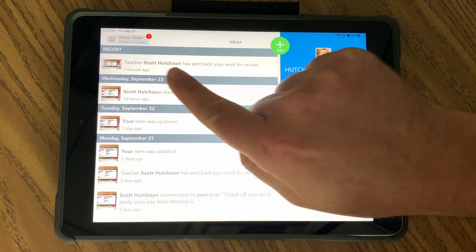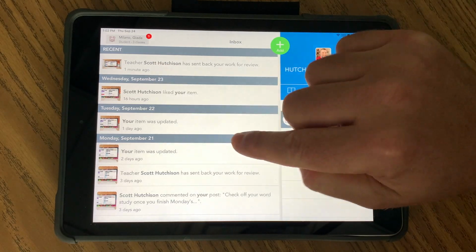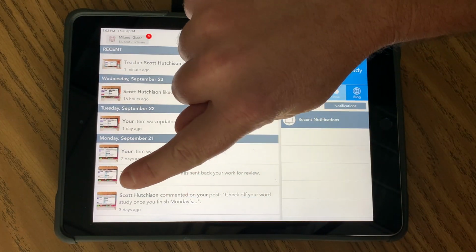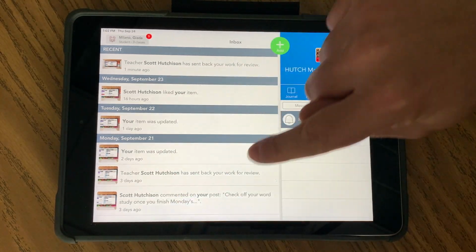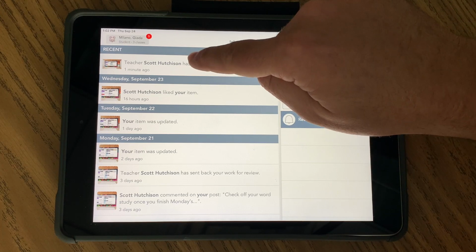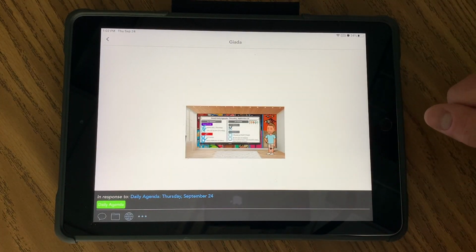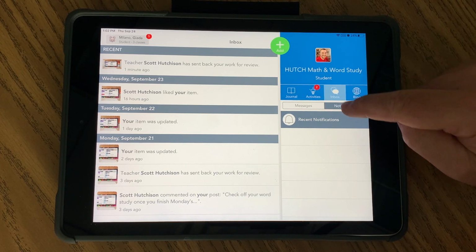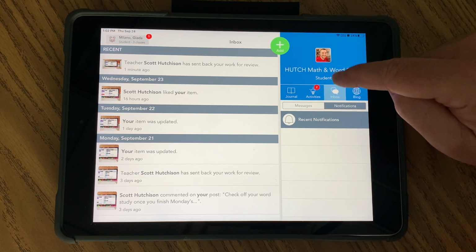And so you can see the teacher has sent back your work for review, and then you might see a comment or something like this as well, like check off your word study once you finish Mondays. And so this is where you can see why something was sent back, and you can actually click on that and it'll take you to the document that you need to fix and take care of. So this is a really, really great resource to know what needs to be happening still.